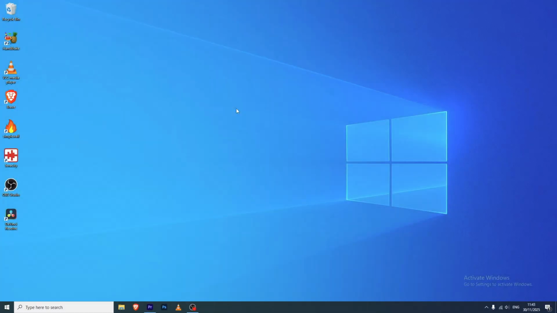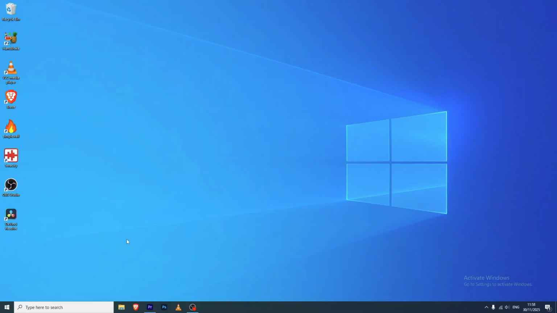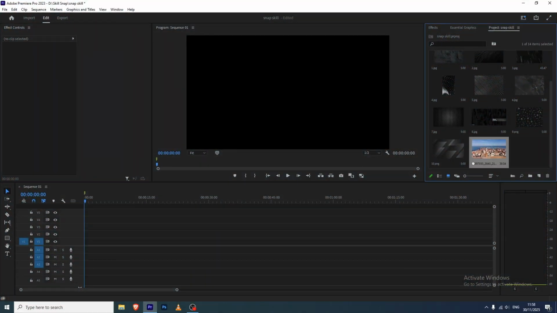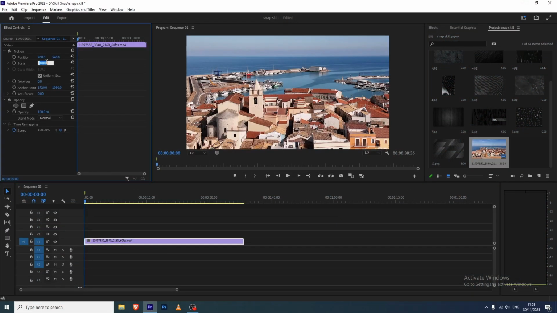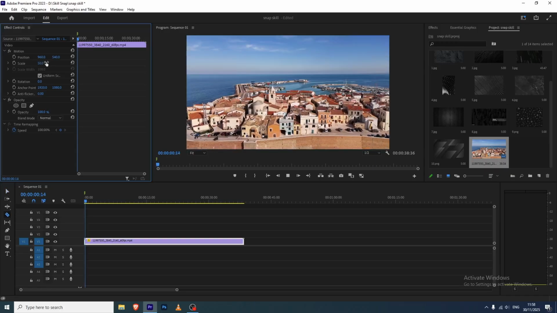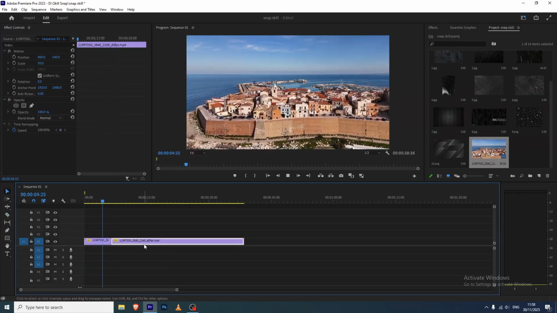In this quick tutorial, I'm going to show you how to add the iris round effect in Premiere Pro. For that, we just need to open Premiere Pro. After opening it, drag the video clip you want to add the effect to. Here you can see the original footage which I want to add the effect to.